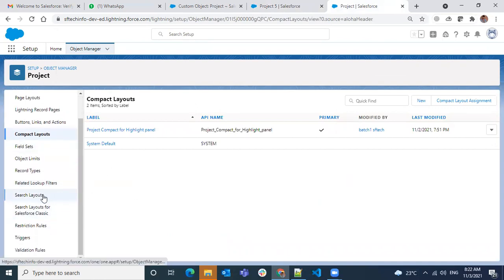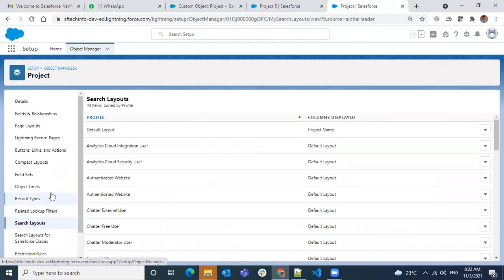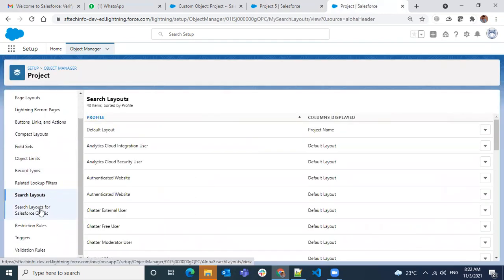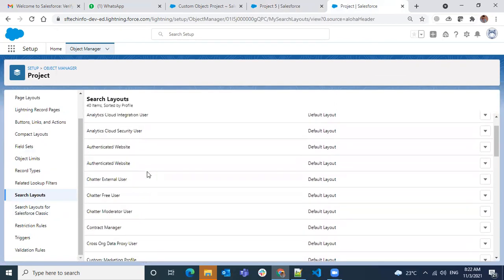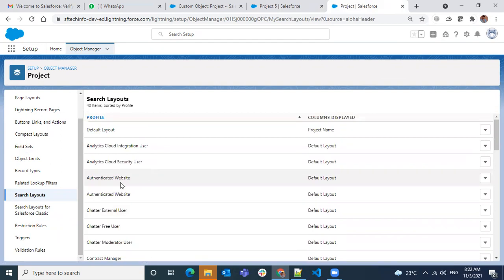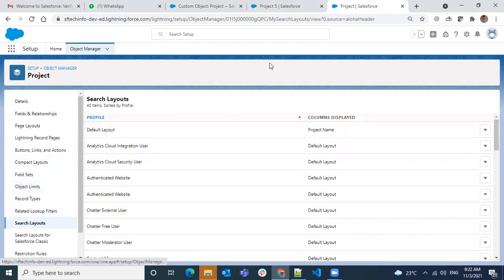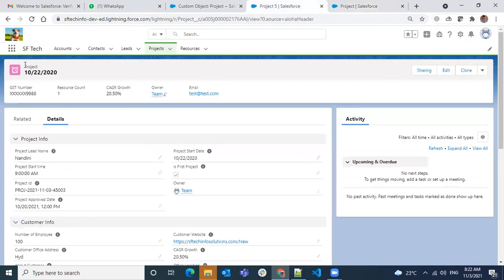Now going to search layouts, and search layouts with the classic. This is based on the profile we have. Quick question. Where do we use compact layouts? Yeah, here you see, right? This box is a highlight panel. What are the fields we add there? Those will be displayed over here. This is called a highlight panel. What fields go in the highlight panel we can control from the compact layout.